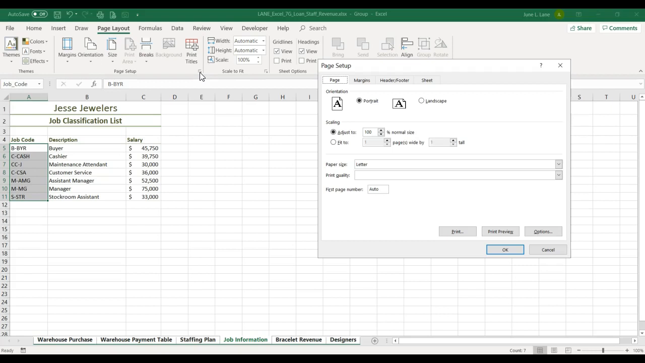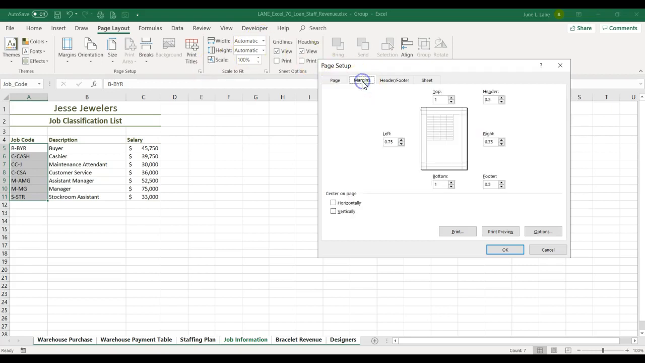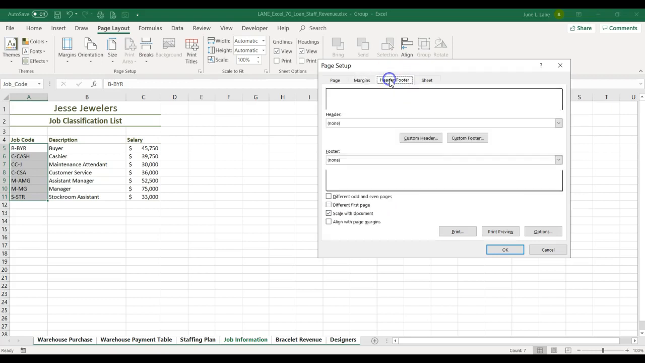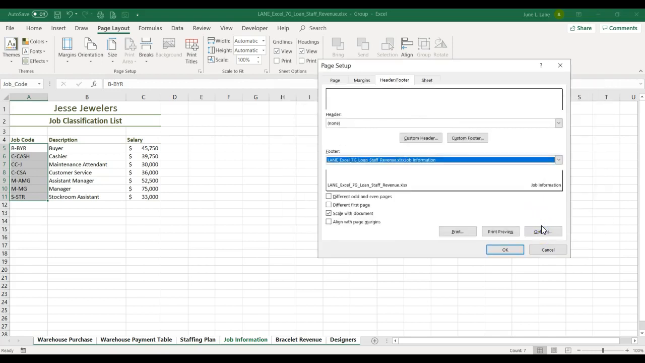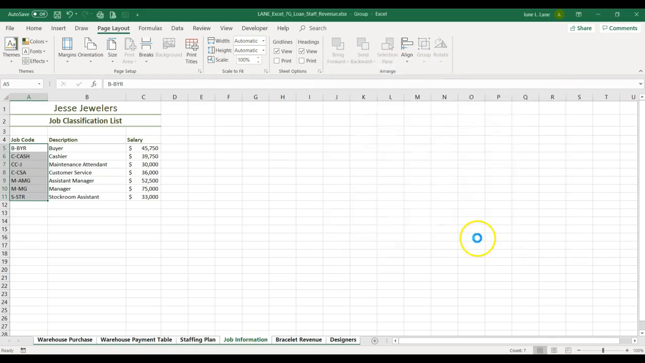And so from my margins tab, we're going to center all of our sheets, because remember we have them all selected. We're going to center them horizontally on the sheet themselves. From our header and footer tab, we're going to enter in a custom footer, and in the left section we're going to put in our file name, and in the right we're going to put in our sheet name, and we'll say OK. And we'll say OK again because we're done working with all of our sheets.